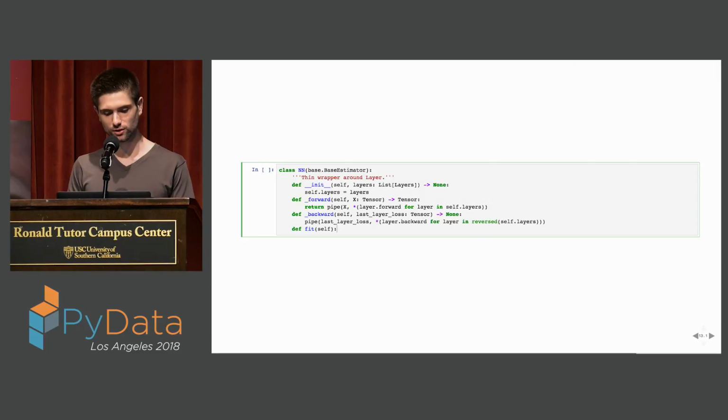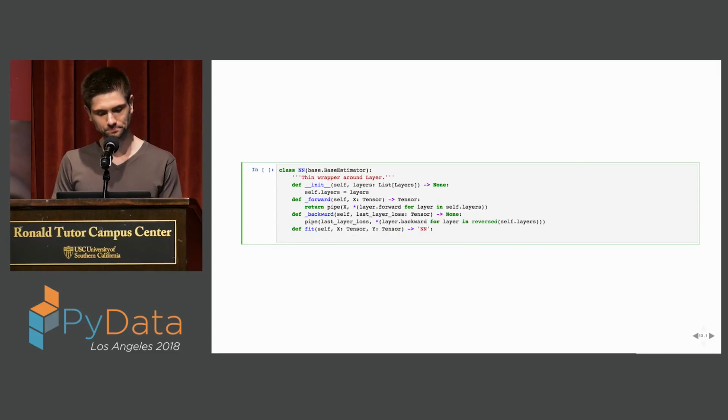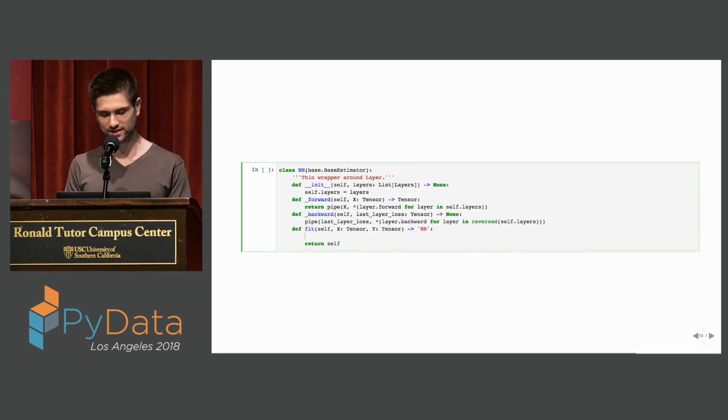OK, cool. So now we need a fit. This is like our training step. So we take x again, which is a tensor, and y, which is a tensor, and we return ourself. We return a neural net, and that means we need to return self. But before that, this is just our for loop.